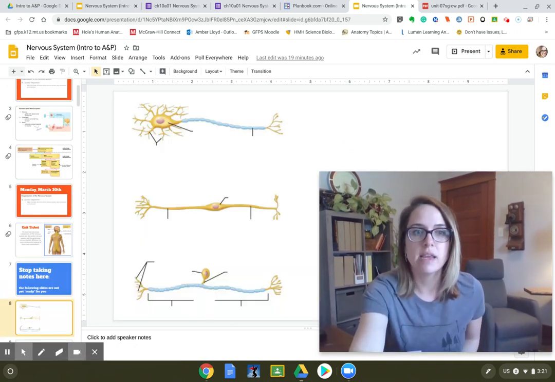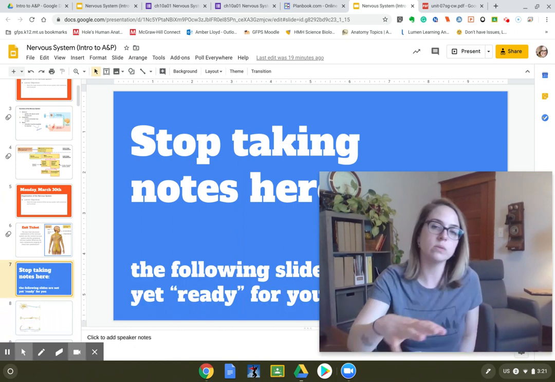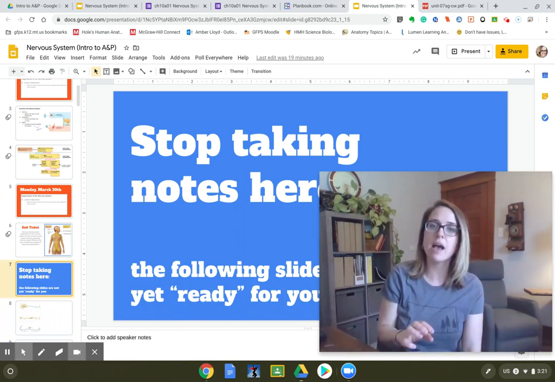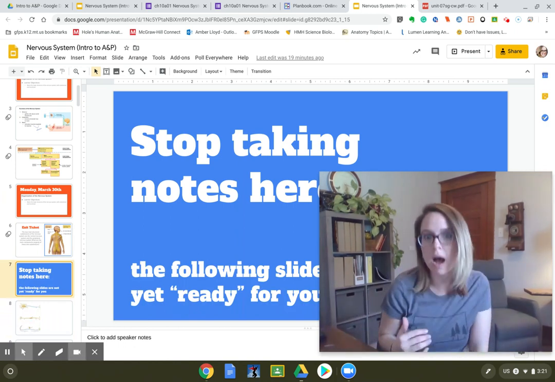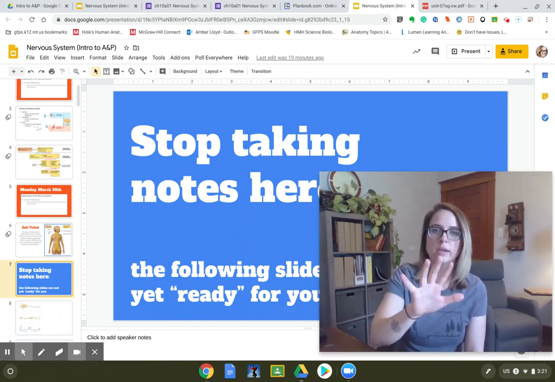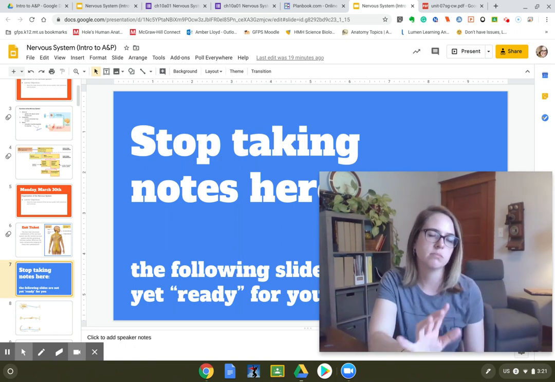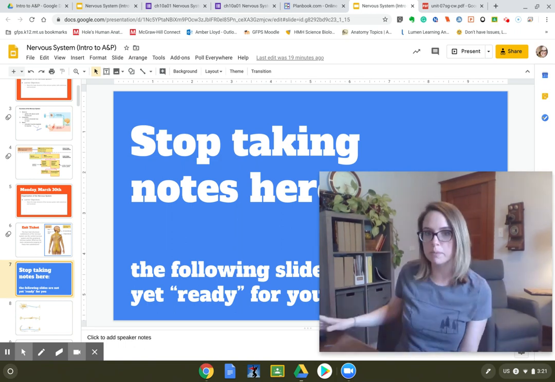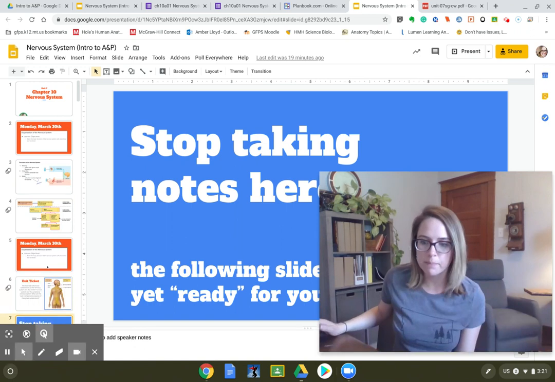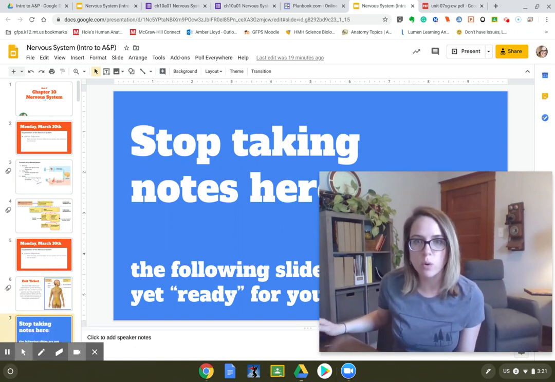And then right here on this slide where it says stop taking notes here, I'll continue to slide this down so you know basically how far we've gotten. This is how far we've covered so far, little slide. So you can keep track that way. I think that's everything that I really wanted to go over with you.